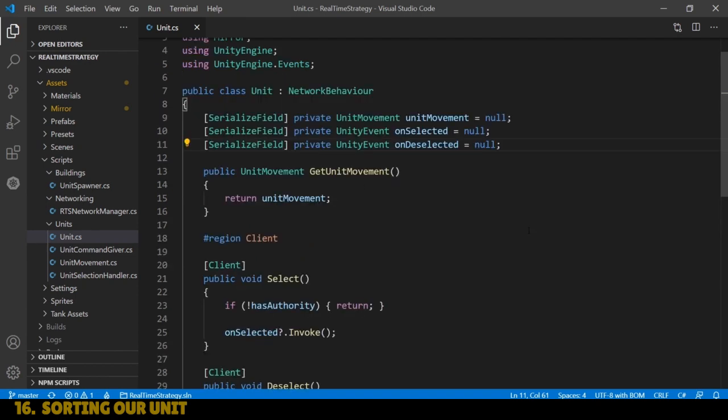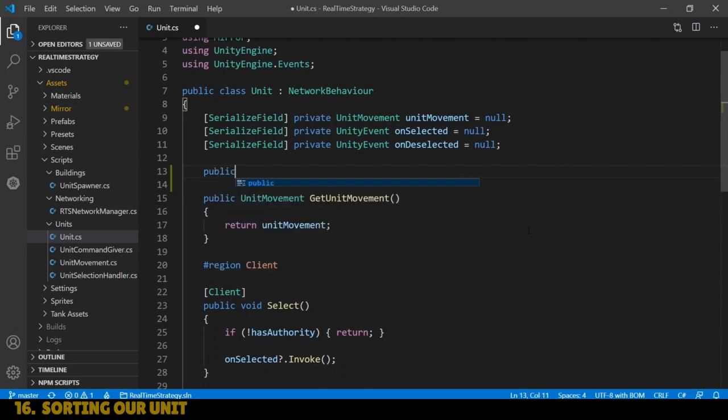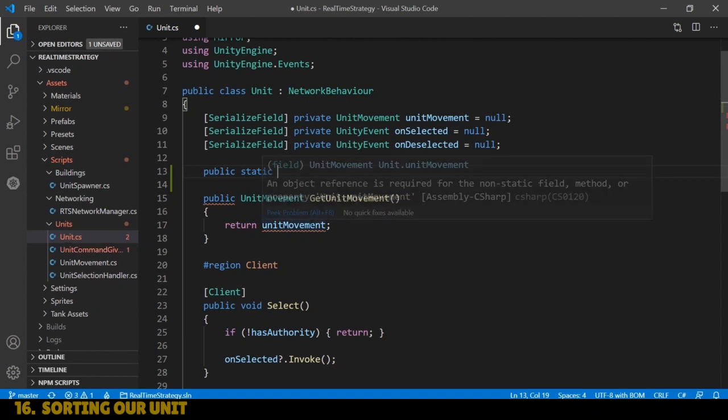So we're going to need 2 events for the server to know when a unit spawns and when a unit despawns or dies. And the way we do this is we need to make it public so we can subscribe in another script. We want to make it static, meaning we don't actually need reference to any particular unit to know when a unit spawned, and that's a good way to do it.